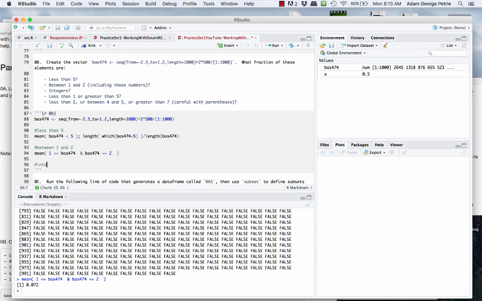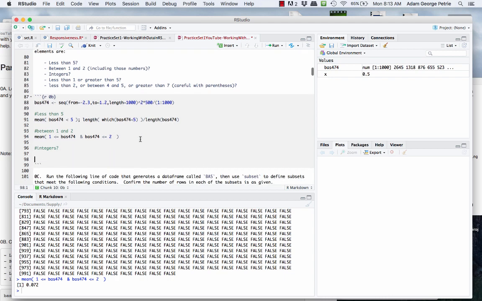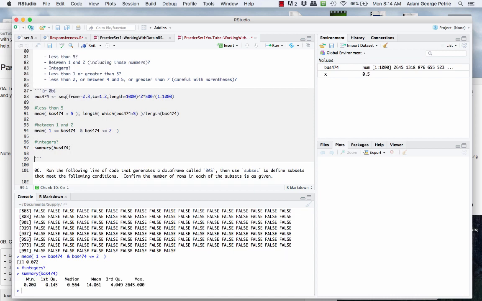All right, what fraction are integers? Well, that's an interesting question. What we basically want to know is, do we have any 1s? Do we have any 2s, 3s, 4s, 5s, 6s, etc.? In this case, because integers is a large number of values, we can use the percent-in shortcut to quickly determine what elements in BAS474 are also in a vector containing integers. So what I'm going to do is look at a summary of BAS474 first of all to know what kind of integers I'm talking about.